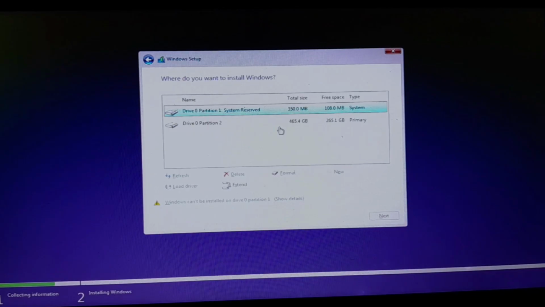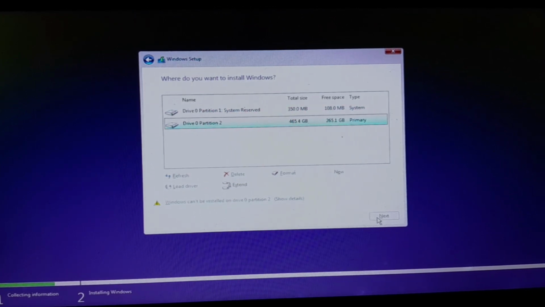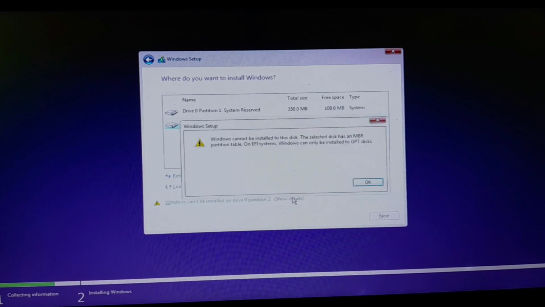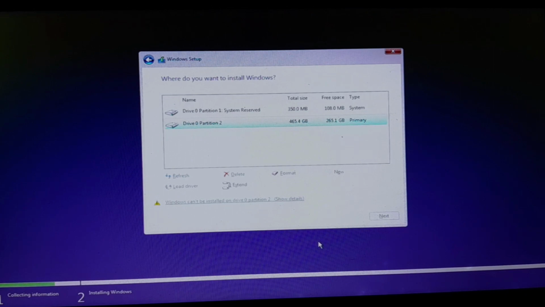So I was installing Windows on a friend's system like 2 days back, and I came across this issue saying that Windows cannot be installed on the selected disk, as the selected disk is an MBR partition. Windows can only be installed on a GPT disk. Now let me break this down for you guys.